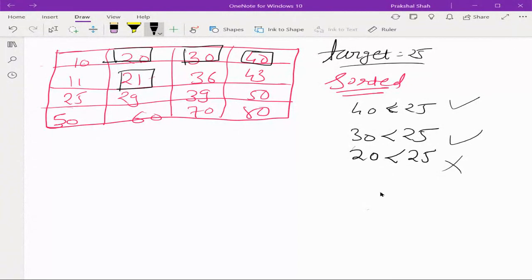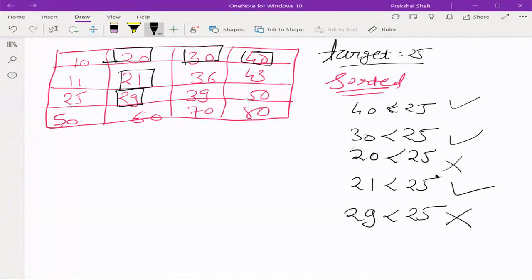So this will be my new pointer, 21, right? Everyone agrees with it? Now again I'm checking whether my 21 is less than 25 or not. Yes, it is. So what we will do? We will look at the bottom. Now again I'm checking whether my 29 is less than 25 or not. It is not, so we will move left.